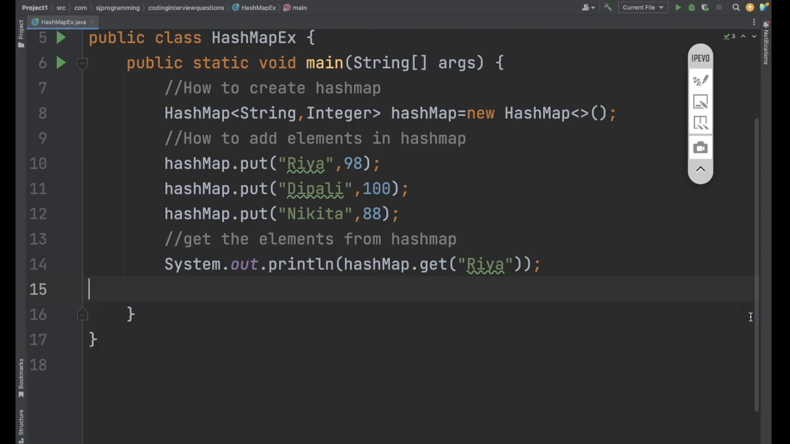So this way you can create the hash map, add elements in the hash map, and get the elements. For now, whatever I have explained, is this clear to everyone? Because hash map is a very important concept. In coming interview questions, I am going to use this hash map concept. That's the reason I am spending some time to make you understand what a hash map is, how to create it, how to get the elements, and how to put the elements. If you have any questions, let me know.